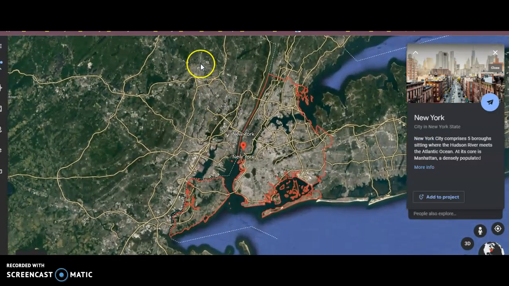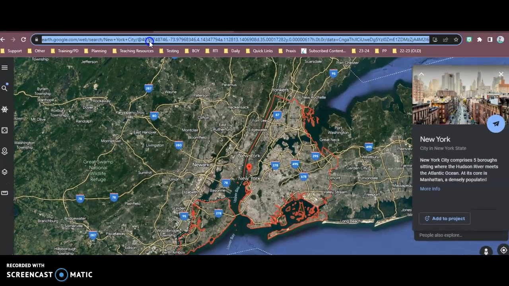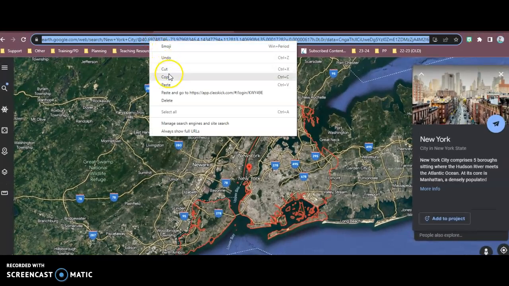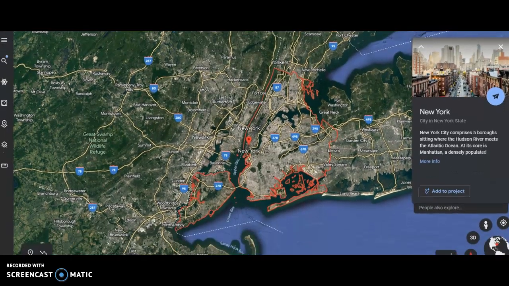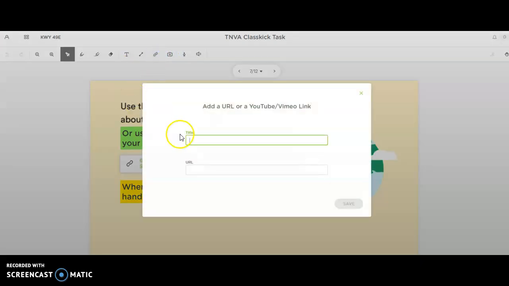All right. So next what I'm going to do is copy the Google address of this site here. So let me scroll up just a little bit more. I'm going to highlight that, copy it, and then come back over to my Classkick, click on that link tool, title it My Favorite Place. You can put whatever title makes the best sense for you, and then paste that URL there, that Google address that I had copied.